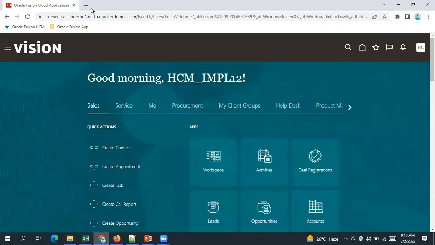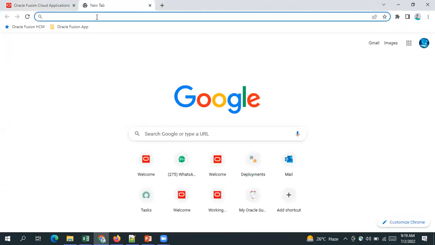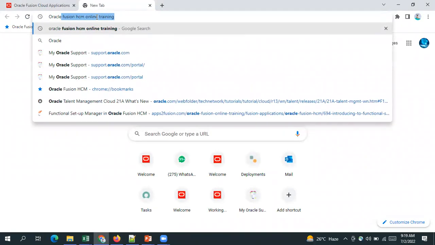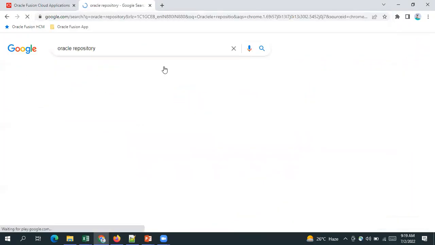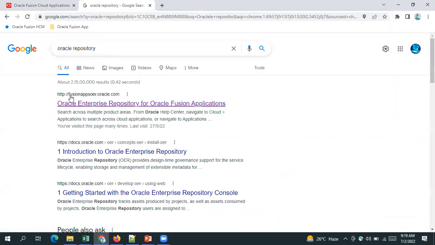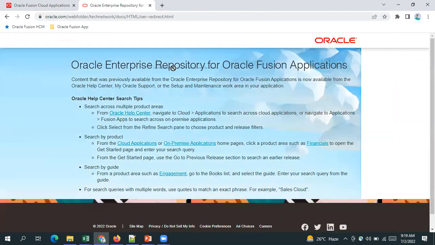Simple, team. Go to the browser, either Google or whatever you are using, and search with Oracle repository. When you search with this, the very first link you can see is fusionappsor.oracle.com. Click on this one. You will land on Oracle Enterprise Repository. It's open to everyone. Don't be under the myth that you need to be part of the Oracle platform and have a login to get access. No. Even if you try simultaneously, you can access this.